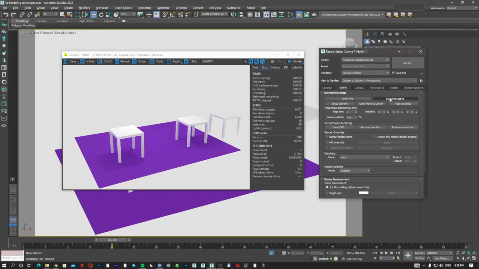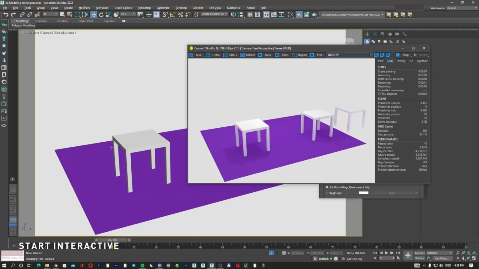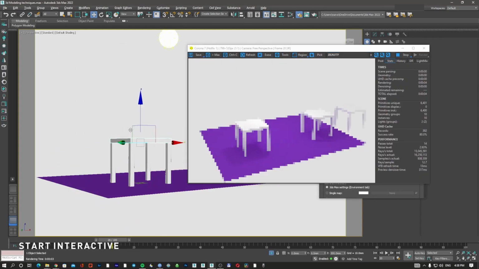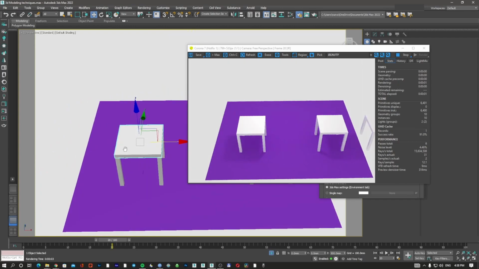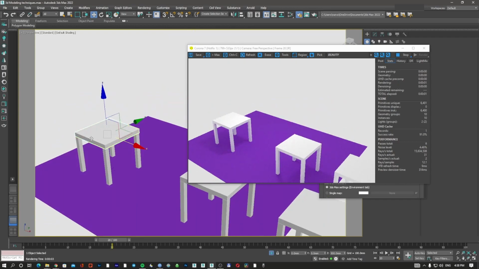The second button is called start interactive. If I click on this, it's going to start doing interactive, so it's going to be real time. I can click on this and with Alt and middle mouse button, it's going to move. As soon as I stop, it's going to try to render the final image.